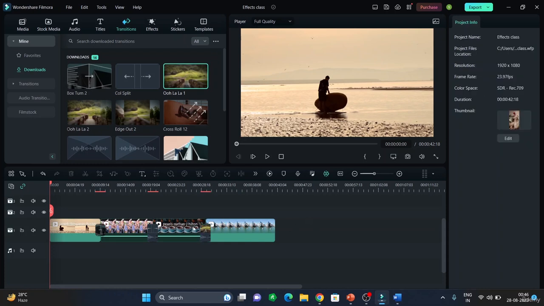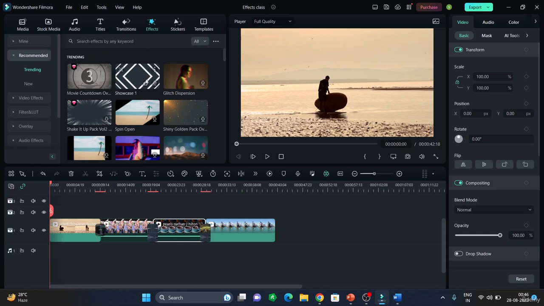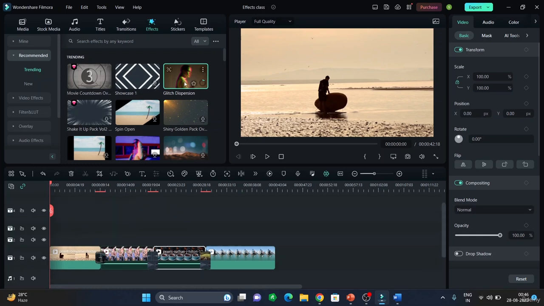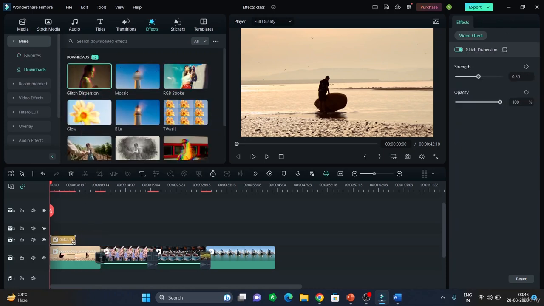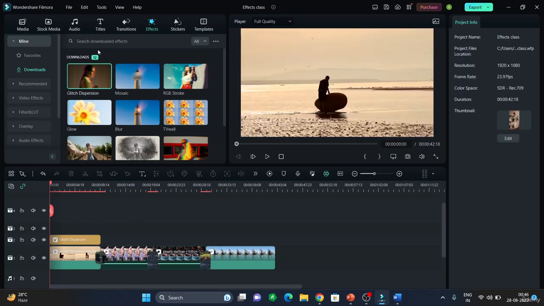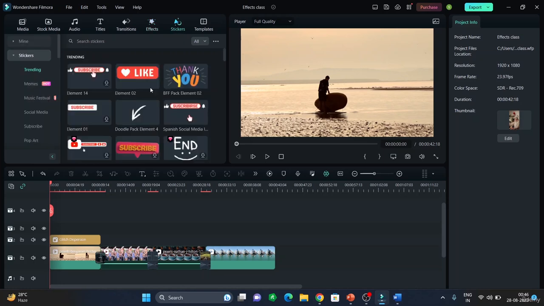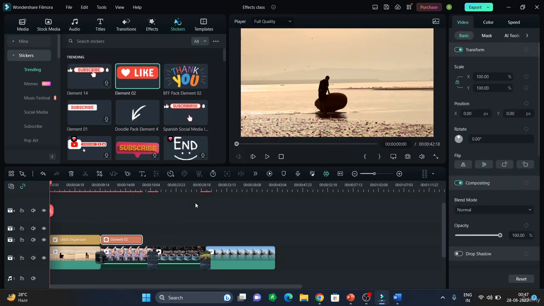So I have my transitions, and I can come here to the effects option and take a glitch effect. Let me take this glitch effect, or one of the few I have downloaded, and extend the glitch effect timing. I have added the effects as well, and the last thing I need to add is a sticker.